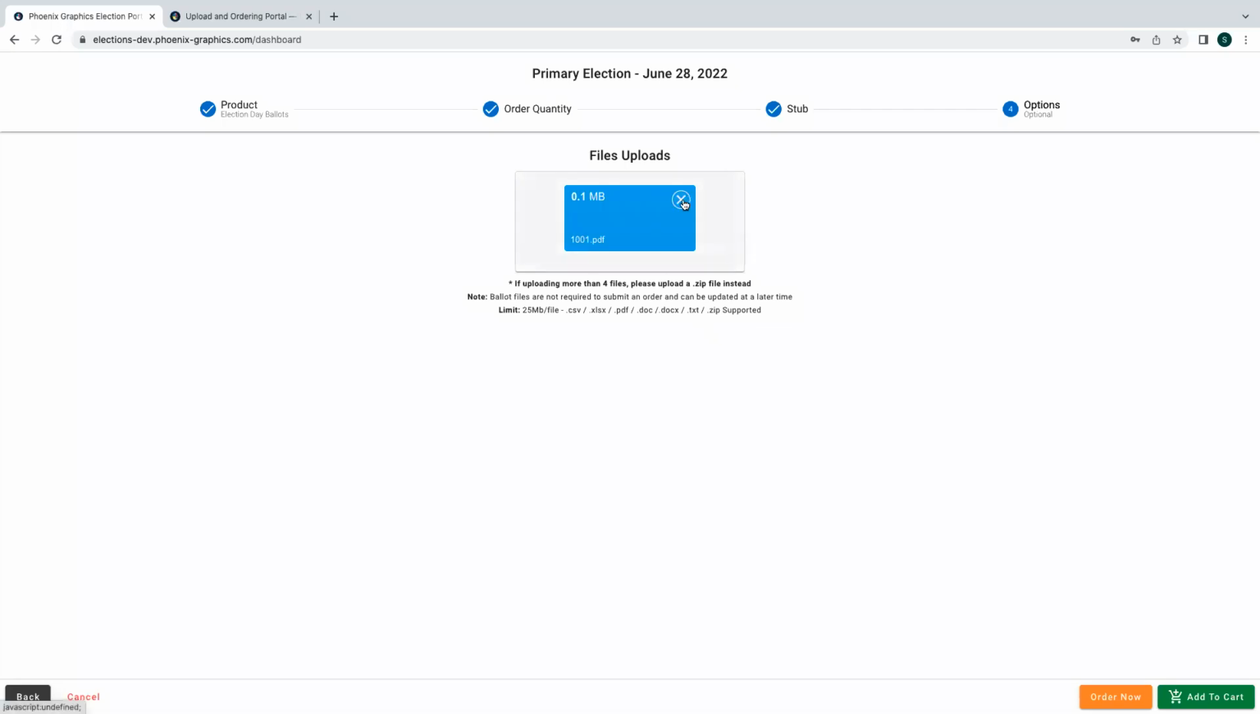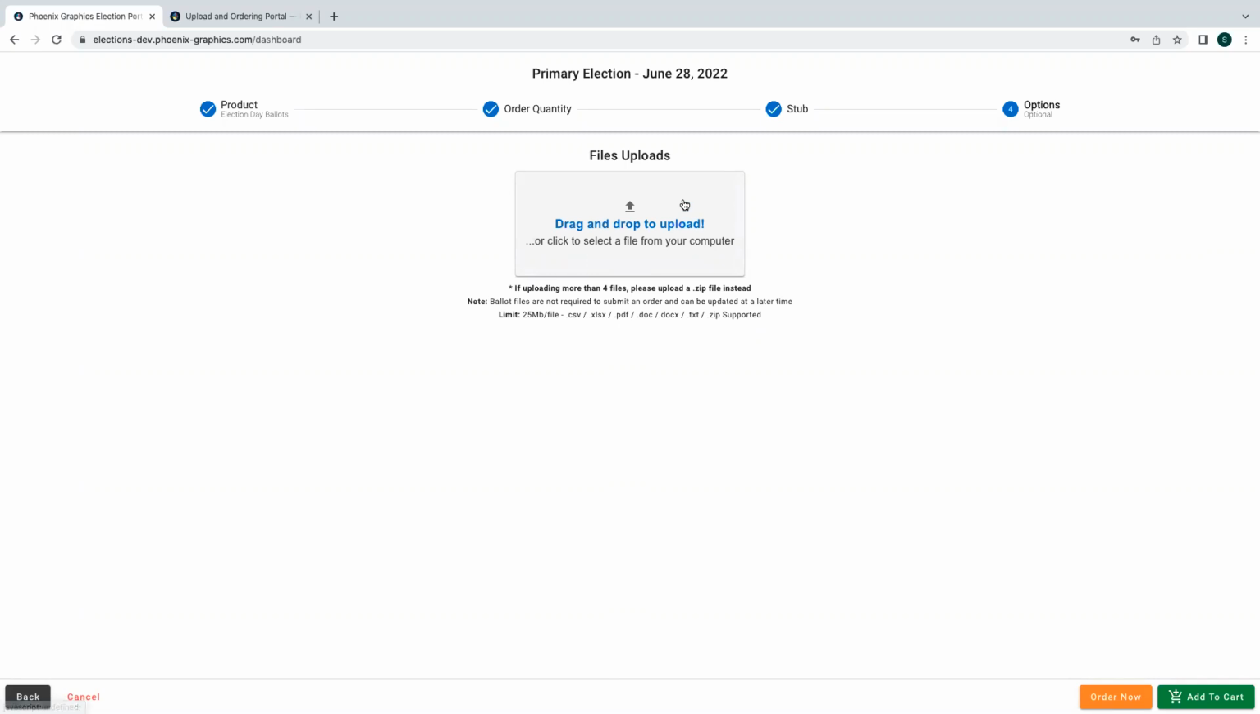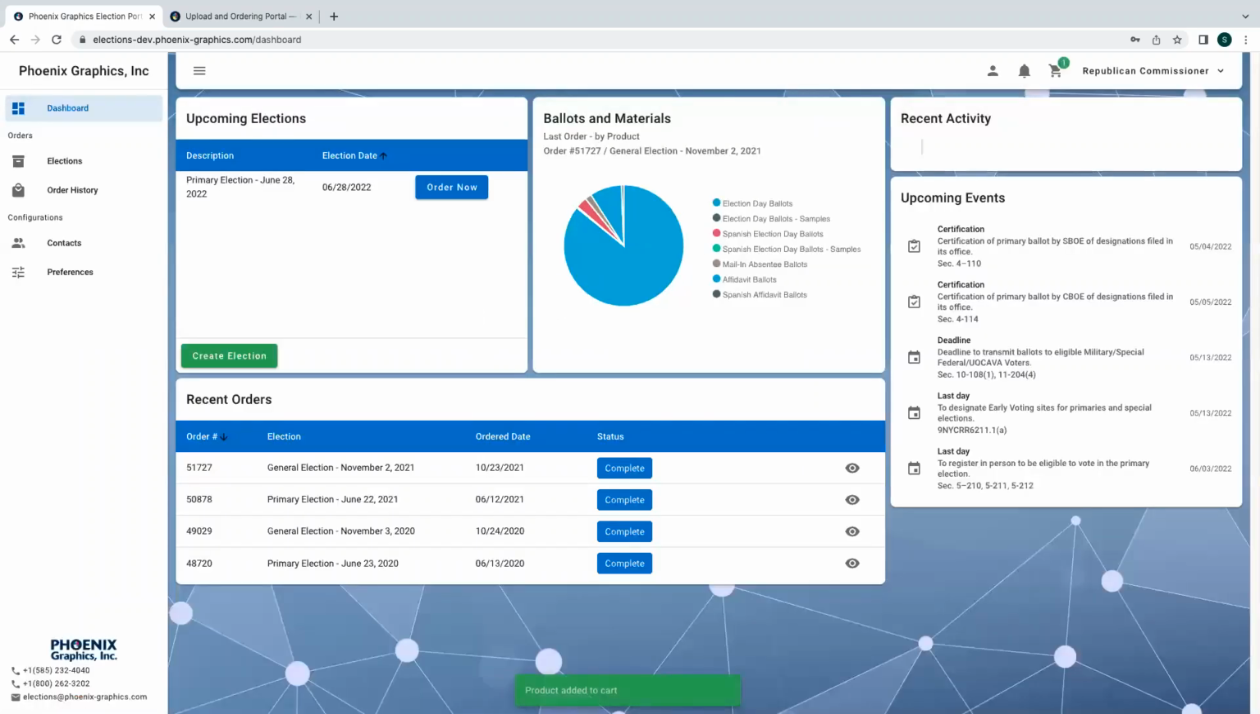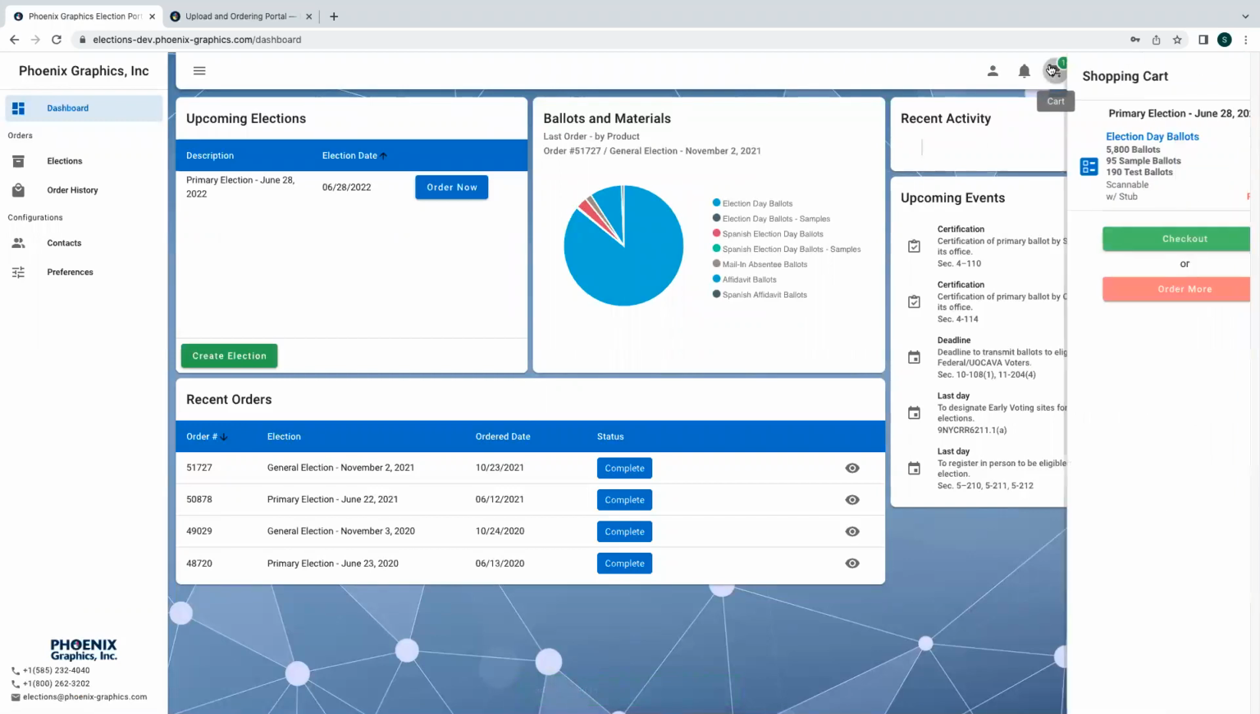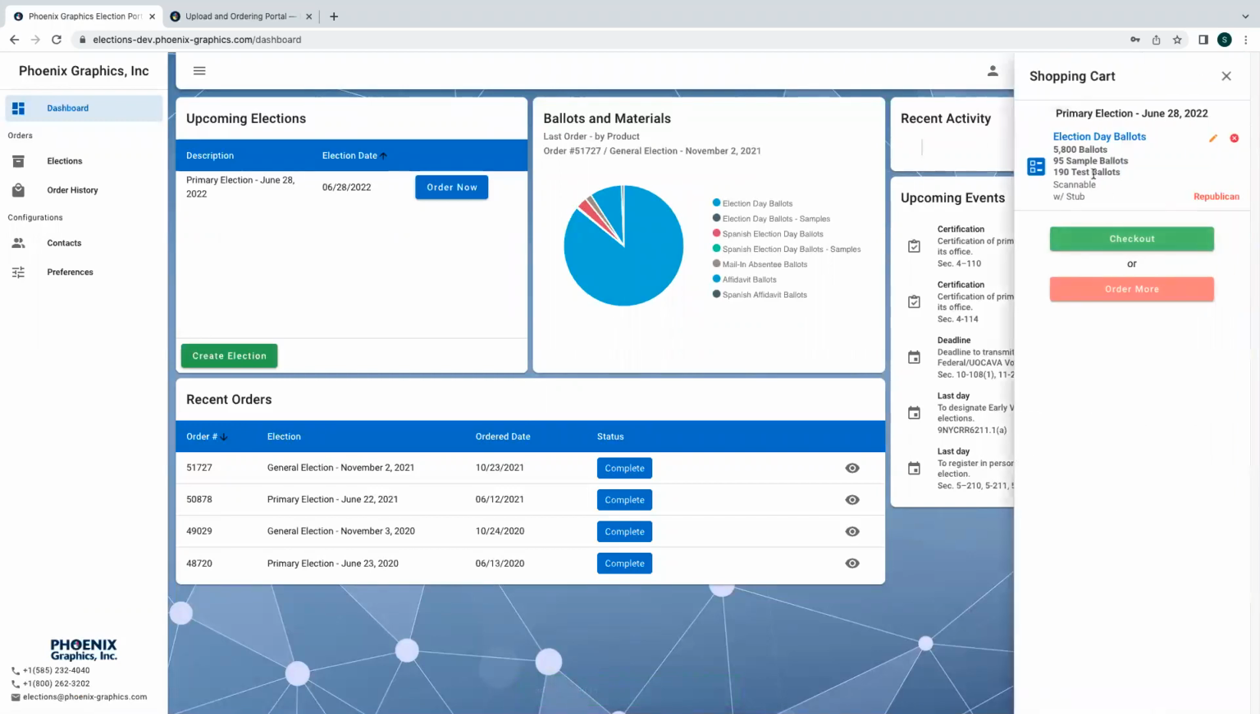Now, to continue with my demonstration on how to upload a file after placing an order, I'm going to remove this file and continue to add to cart. So now you see that my election day ballots are up in my cart, and it states the party that I am ordering these ballots for.